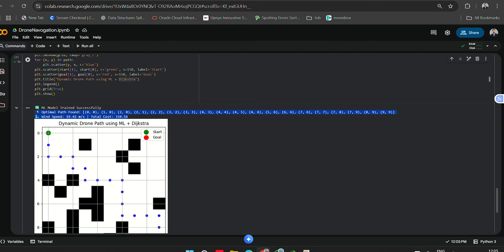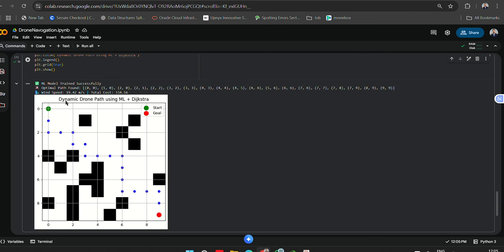There is the running of code using the Dijkstra algorithm, and there is a visualization of the dynamic drone path using ML and Dijkstra. This is the path from starting to ending destination, meaning the displacement between them, with checking of the obstacles and shortest path.